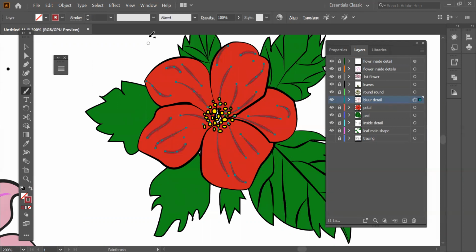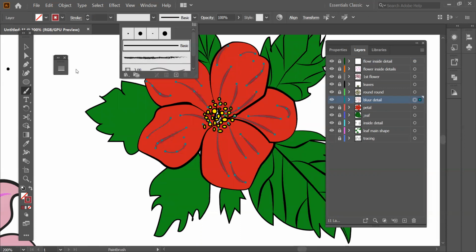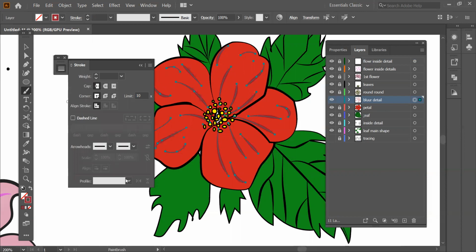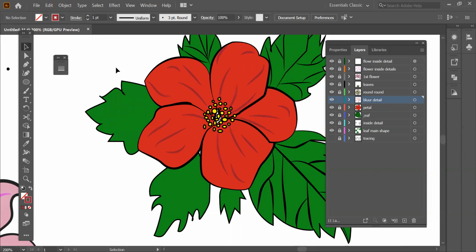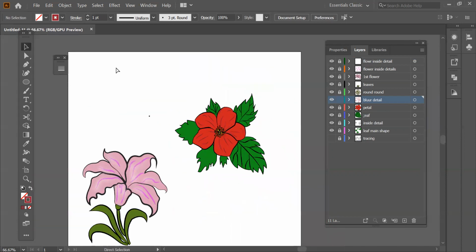Okay, let's select all again. I'm just going to first do basic and apply the strokes. So I have to do that again. Like this one, no. This one, no. This one, no. This one looks good. And you can play with the width and height. Now see, this flower is also done.